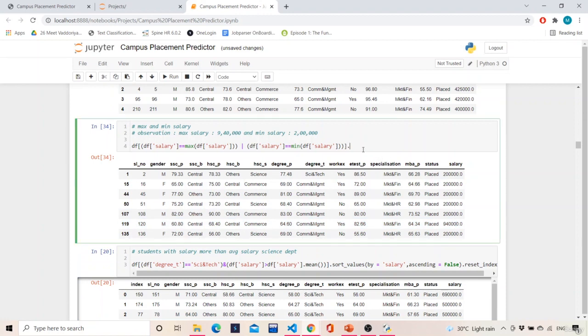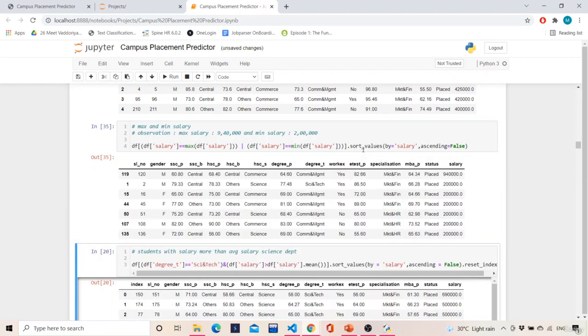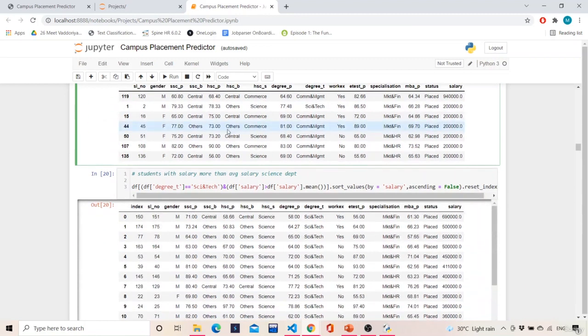If you want, you can even do sort_values so that it's more clear. You can say by equals salary, and then ascending equals False. If you type this, you will see here that the maximum salary is 9,40,000 and the minimum salary is 2 lakhs. So basically the minimum pay of every company coming to this XYZ college is 2 lakhs, and the maximum any company is paying is 9,40,000, whichever company is coming. So that is the observation of this max and min salary.